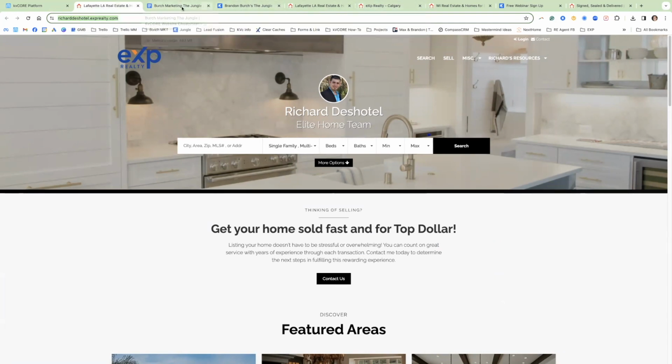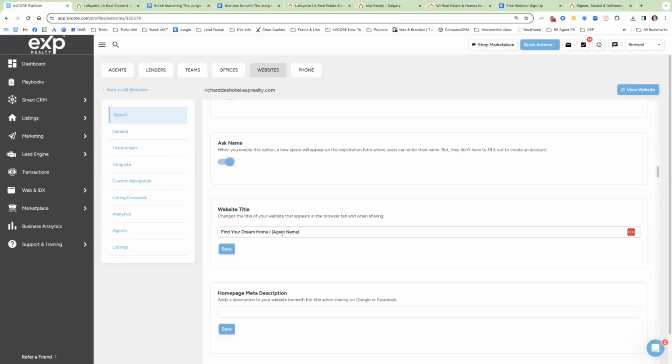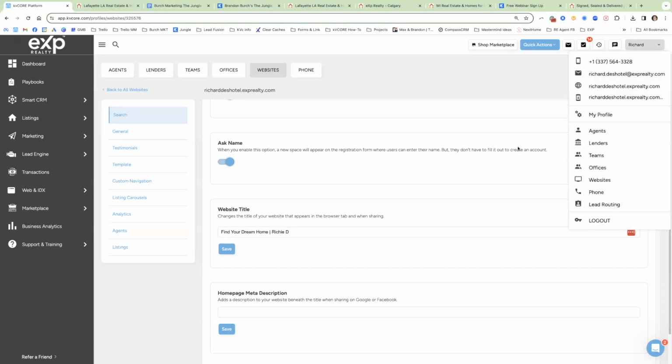If I go to the cheat sheet, I have this for you. I got two different versions. You can say find your dream home and then put your name and then put your brokerage, or put affordable homes and put your name and put your brokerage. I'm using these because they're just some of the high keywords used in real estate when people are searching. So why not have the website SEO title behind it? I'm going to copy, let's say I do the find your dream home, copy it, and let's just put your name. Spell that right.